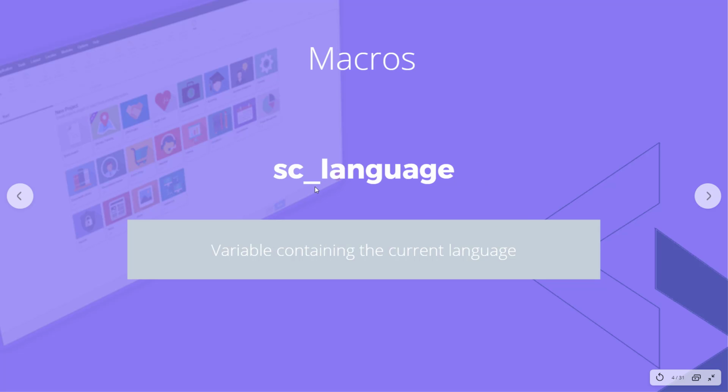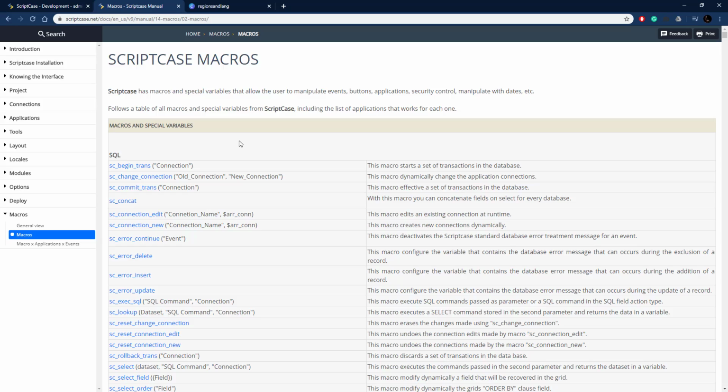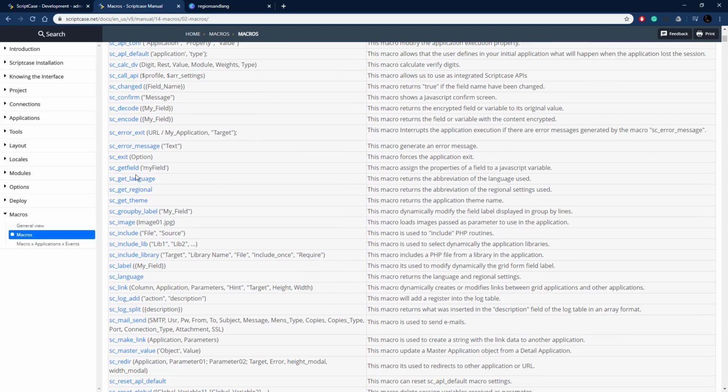And then there's a variable that does much the same thing, contains the current language, but might be useful in a different situation. Next is the regional settings for currency and numbers, so scGetRegional, and then theme to return the current theme that's being used. Scriptcase provides lots of options for these, and sometimes it's useful from a programmer's perspective to know which one is being used at the current time. So let's go ahead and get started with the documentation for this.